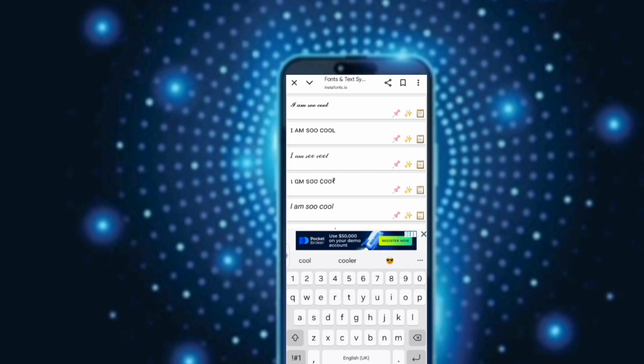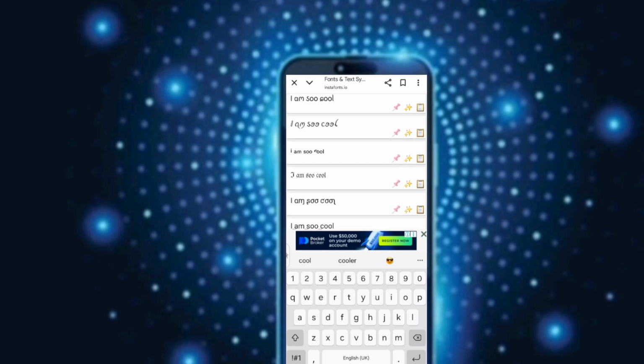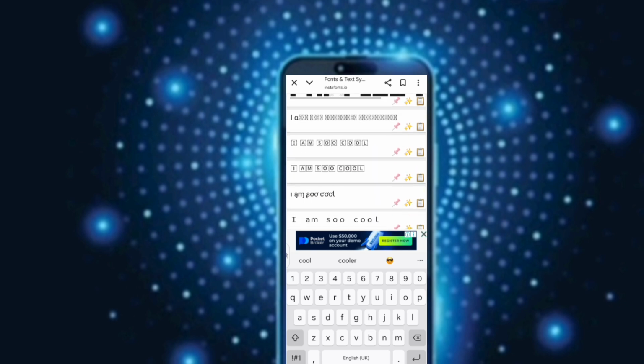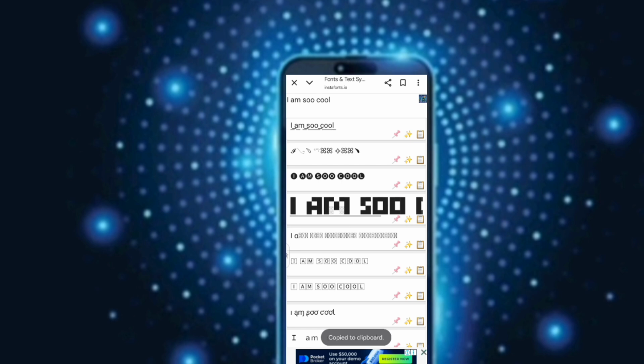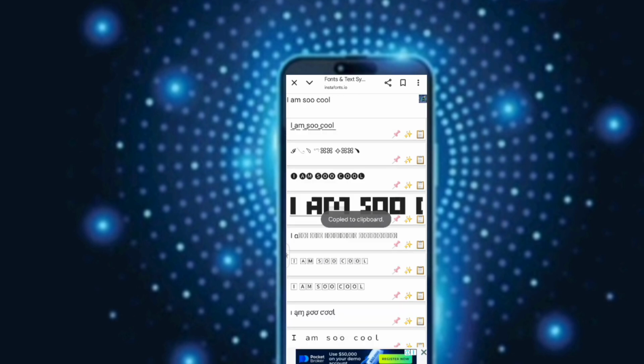Scroll down and you will see a list of stylish font options appear below. Choose the font you like the most. Next to each font you will see a small copy icon. It looks like a book. Tap on it to copy your favorite font.